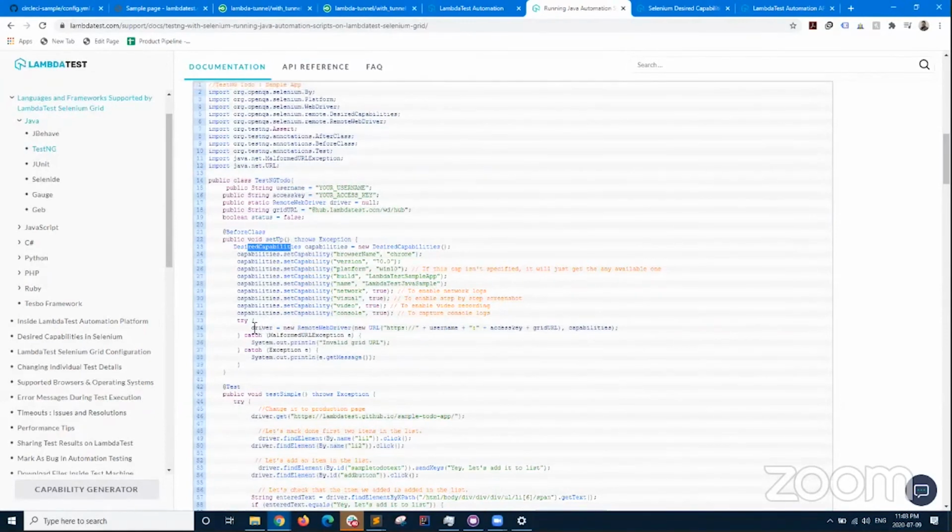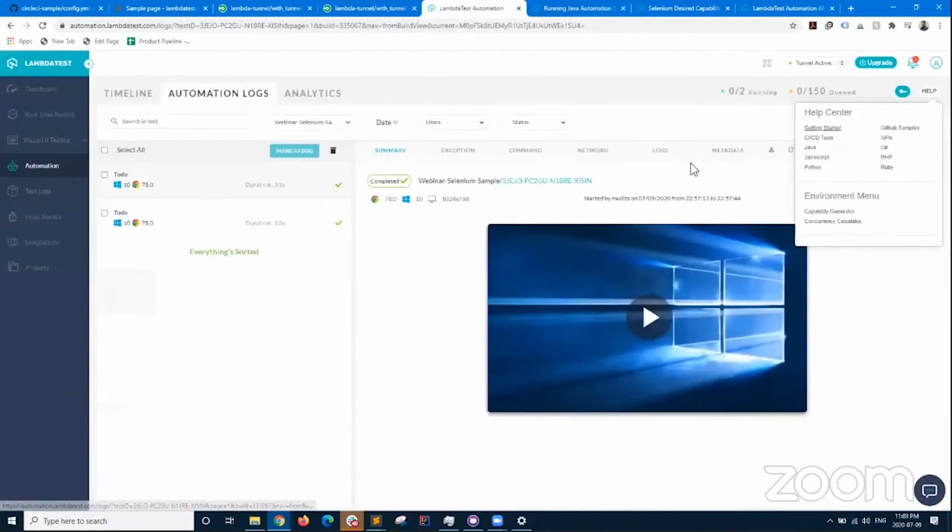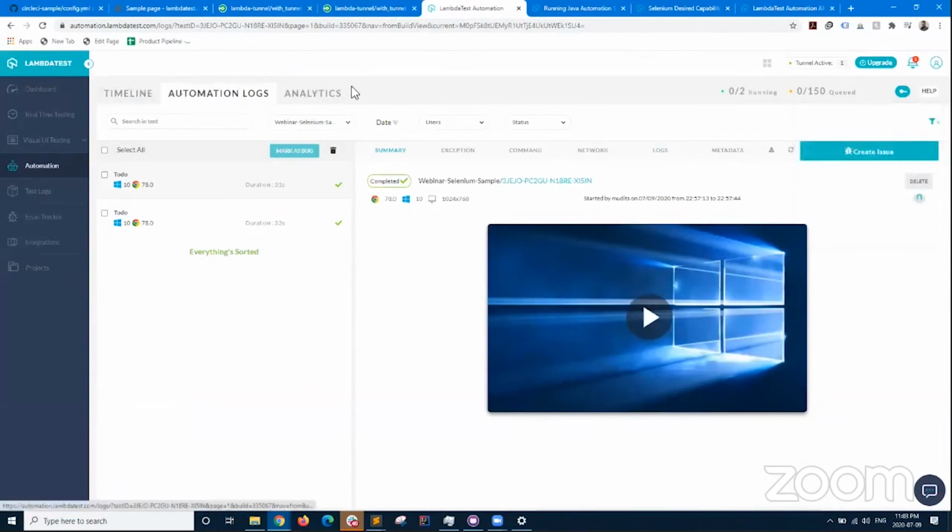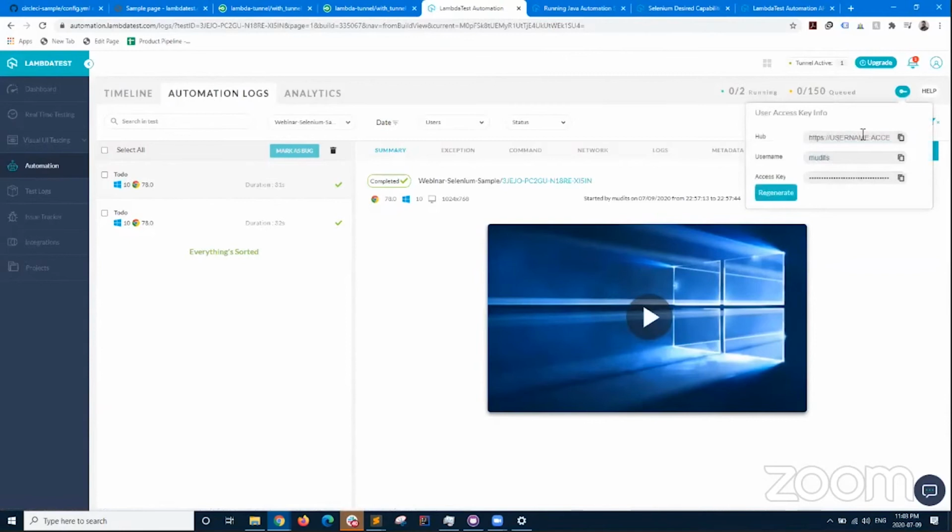So instead of calling a local web driver, like in Selenium, you would be calling a Chrome web driver or a Firefox web driver, you would be calling a remote web driver. This remote web driver would be present at a grid URL, LambdaTest grid URL that you can find in your LambdaTest dashboard. Whenever you log into your LambdaTest dashboard, in this key icon here, you will be able to see your hub URL. You will be able to see your username and access key.